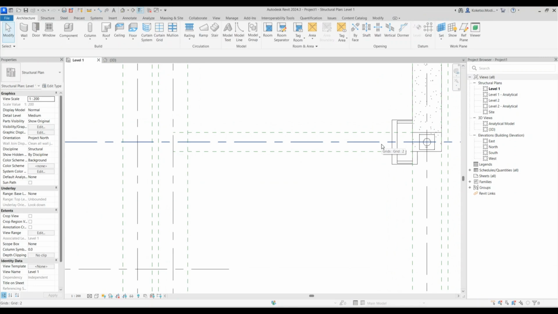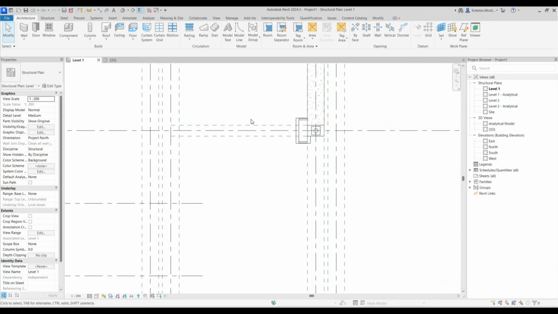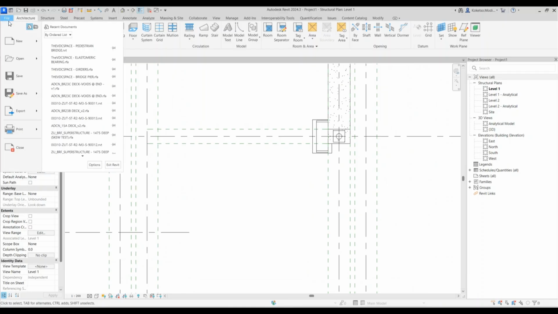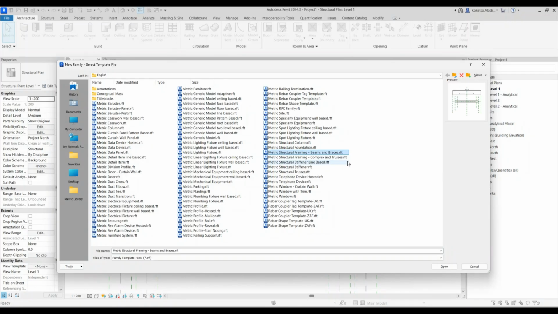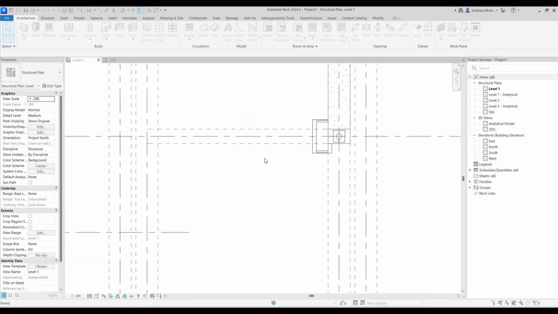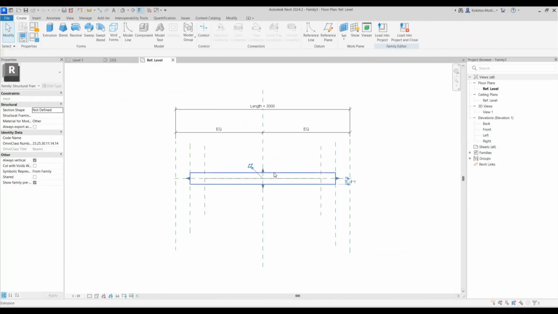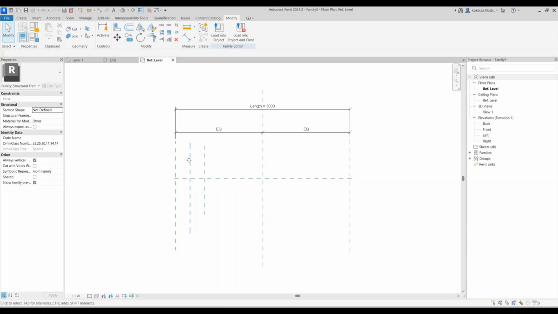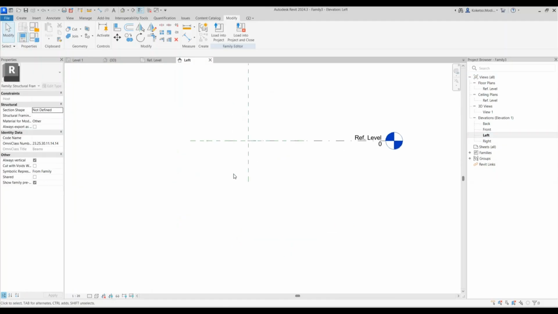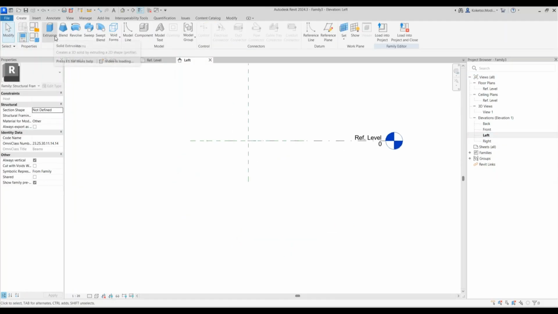And speaking of girders, we're going to have to generate one. So I'm going to go to file and say new family, and then I'm going to go with metric structural framing beams and braces and say open. I'm going to remove this extrusion, this line, these extra reference planes. I'm only going to be left with one. And then go to the left elevation, say create.